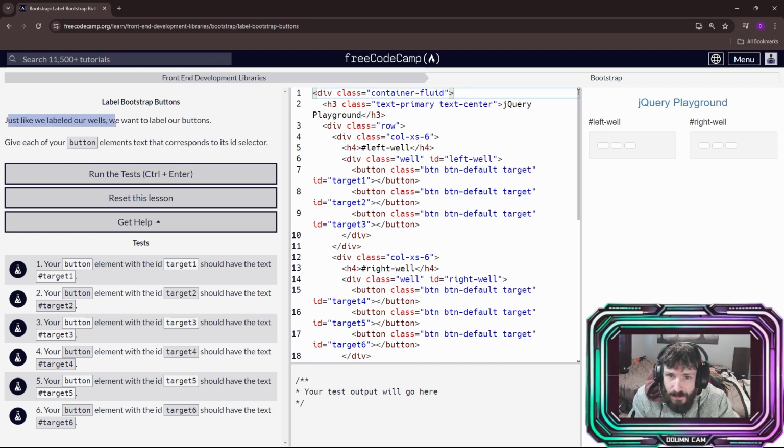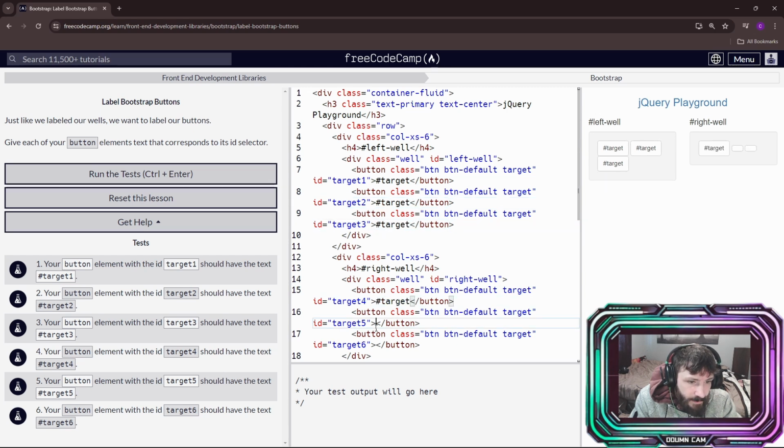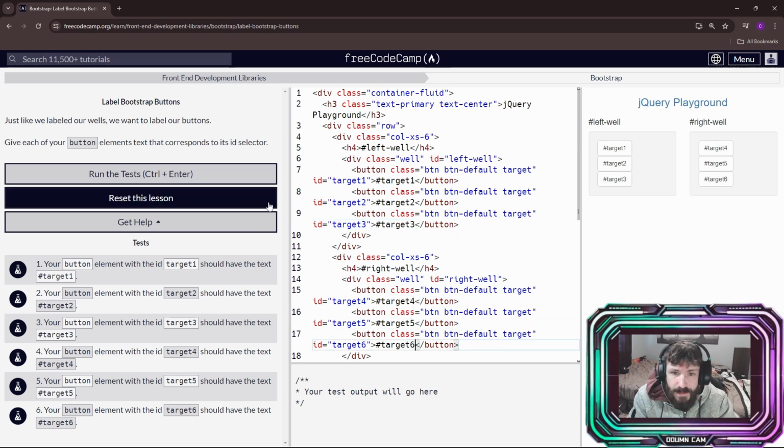Label Bootstrap buttons. Just like we labeled our wells, we want to label our buttons. Give each of your button elements the text that corresponds to its ID selector. Okay, so it'll be just a hashtag target. Target, target, target, target. Just like that.